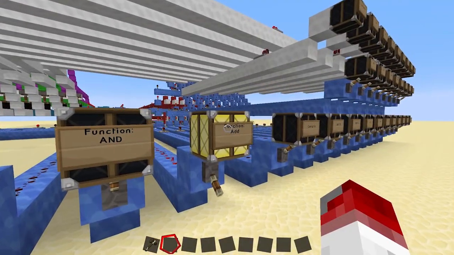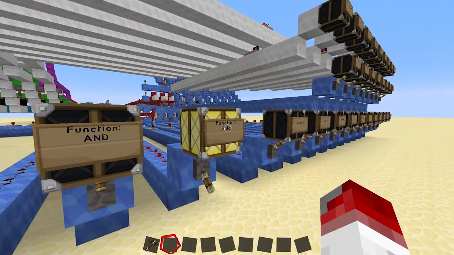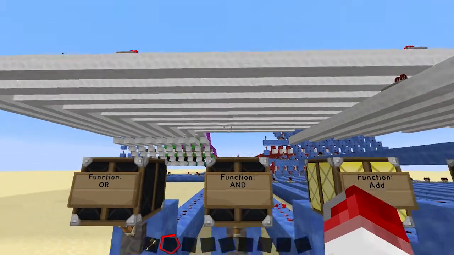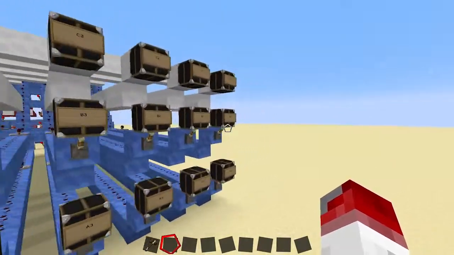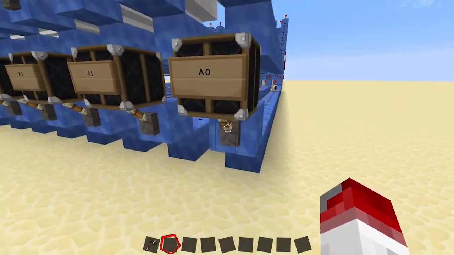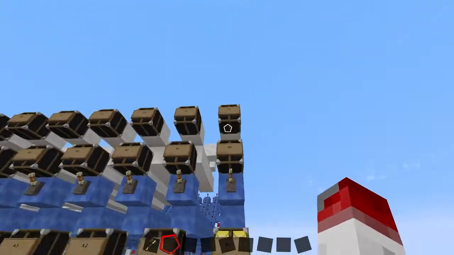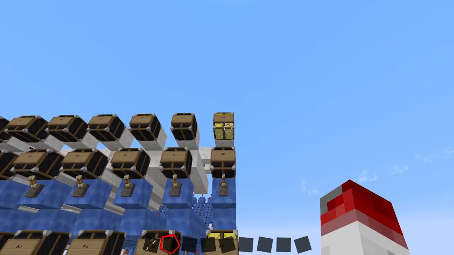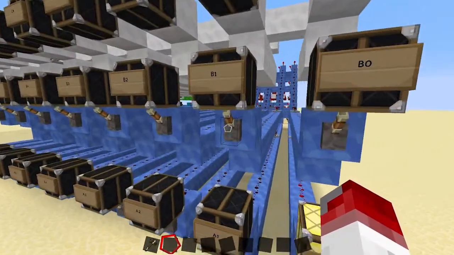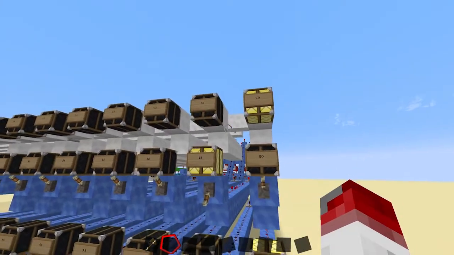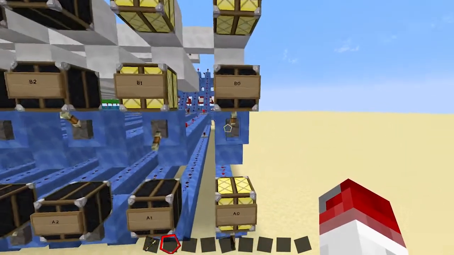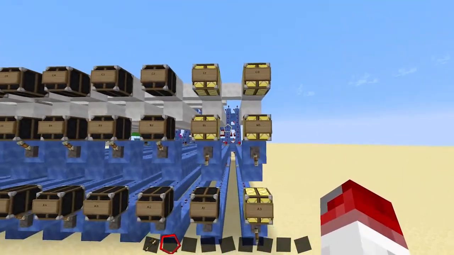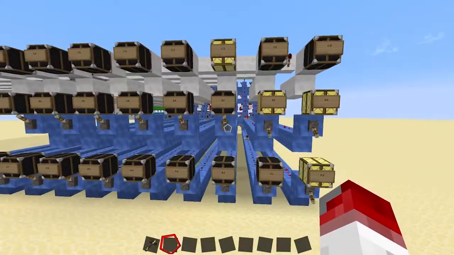So we can choose between the adder, or the AND function, or the OR function. So let's add some numbers. So we add 1 to 0, and 1 appears on the output. We add 1 to 2, you get 3. So if you add 1 to 3, you get 4.